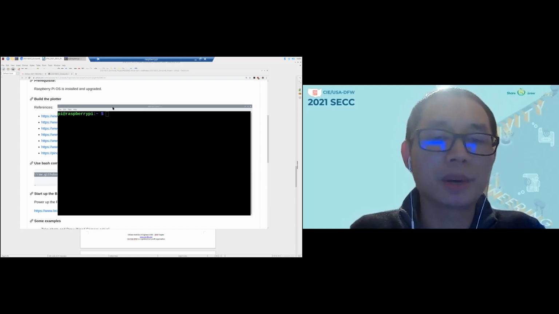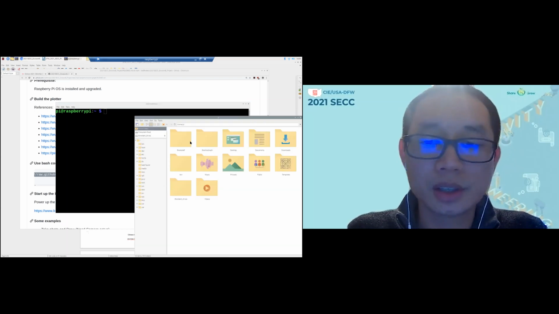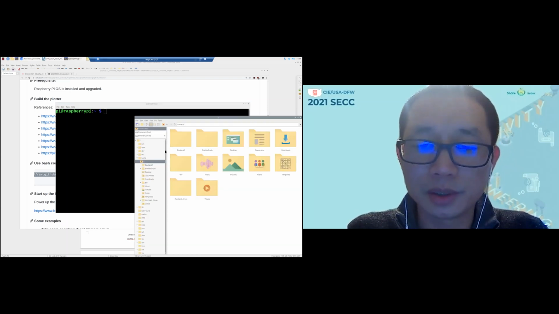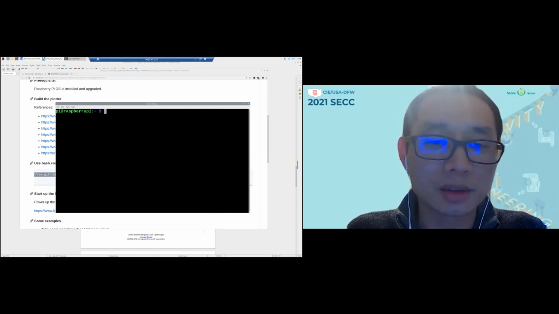You can think of the terminal as a backend, as if you are hacking into your system, because you can look at all the file systems through commands, rather than through the file manager. We do have a file manager here. If you click that, you can see all the files available in your Raspberry Pi, basically in that SD card you just put there. But from this terminal, you can also access all the files there.